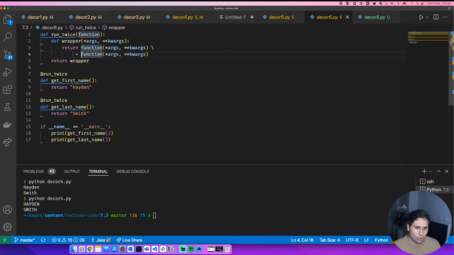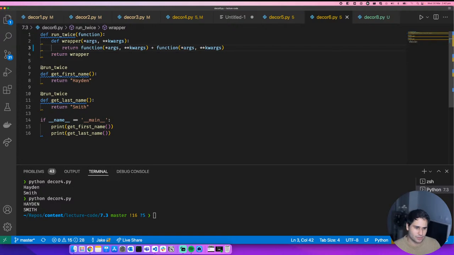In this example, what are we going to do? We're going to call the function, right? We're not calling to upper or anything like that. And then we're going to add the result of calling the function again, all contained in the decorator. So what are we going to get out of here? What's going to happen when we call get first name and get last name with the decorator run twice?